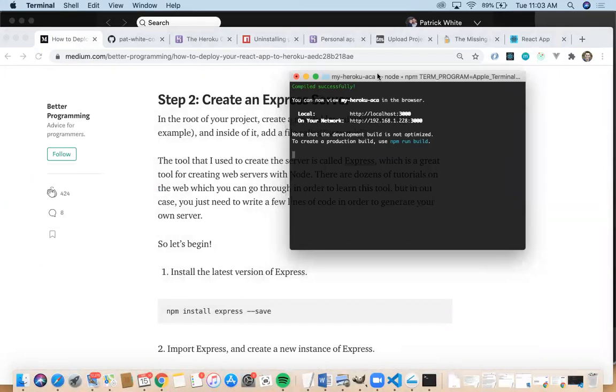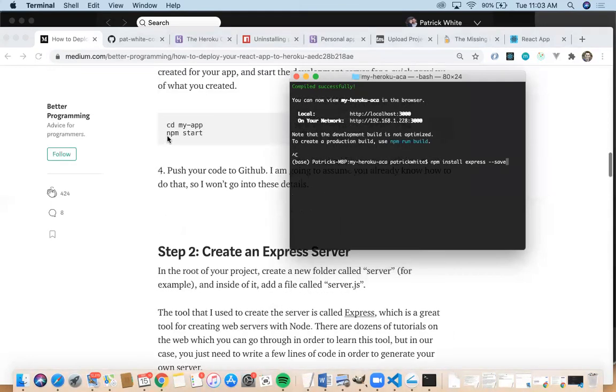And I'm just going to do it from here for now. So I'm in my root directory. Let's just go into VS Code. Actually, no, I'm going to do it from here as long as I can. Okay. npm install express --save. Now, when I did this, I was... Oh, we're going to push it to GitHub first.